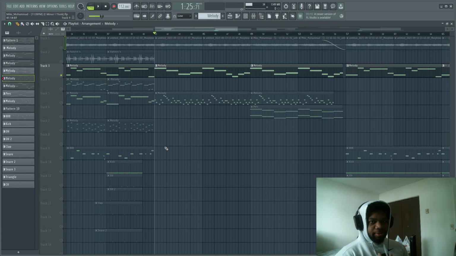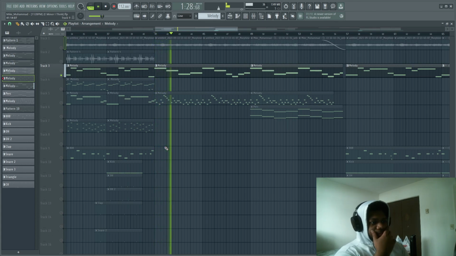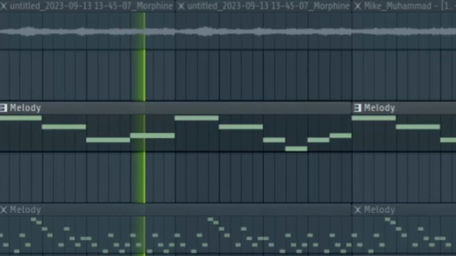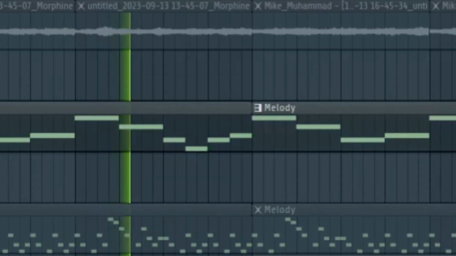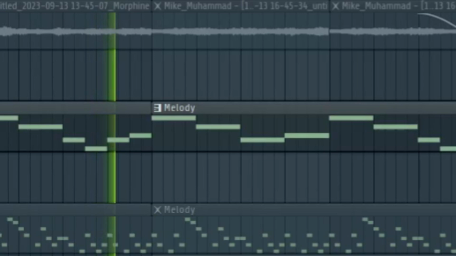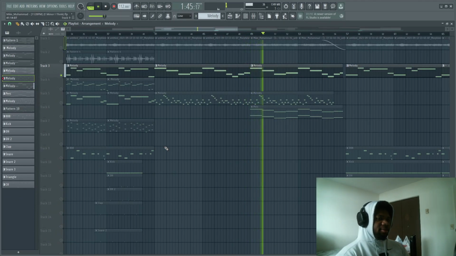And we got this sort of post chorus melody going on here. First sound here is sort of a pad, but it has a lot of effects on it, pretty cool effects, so let's listen to it. It repeats itself.